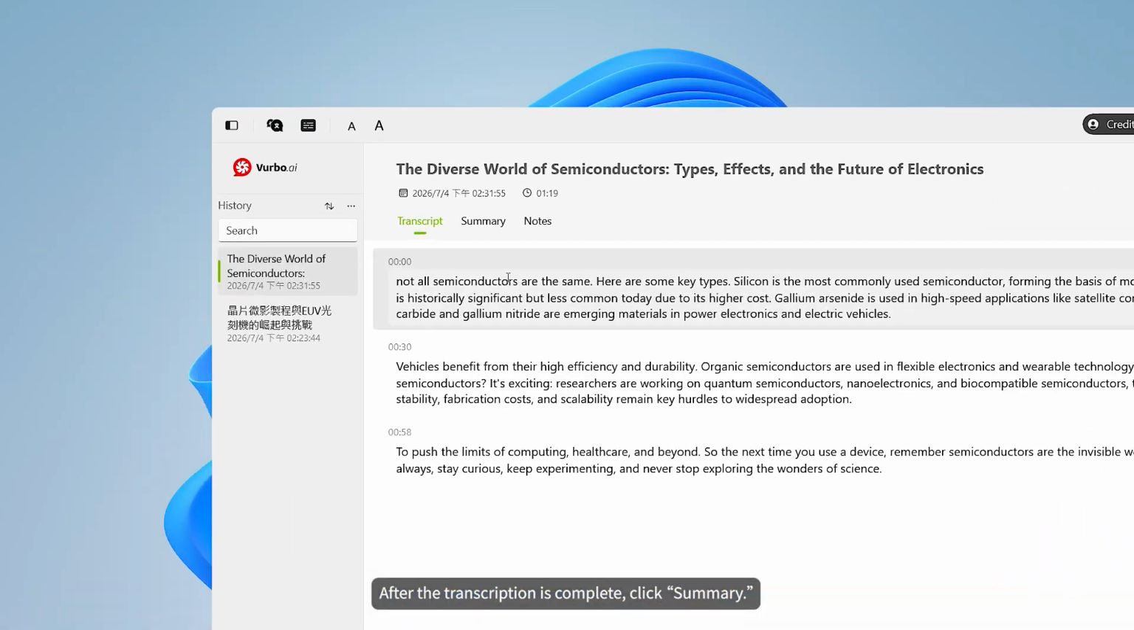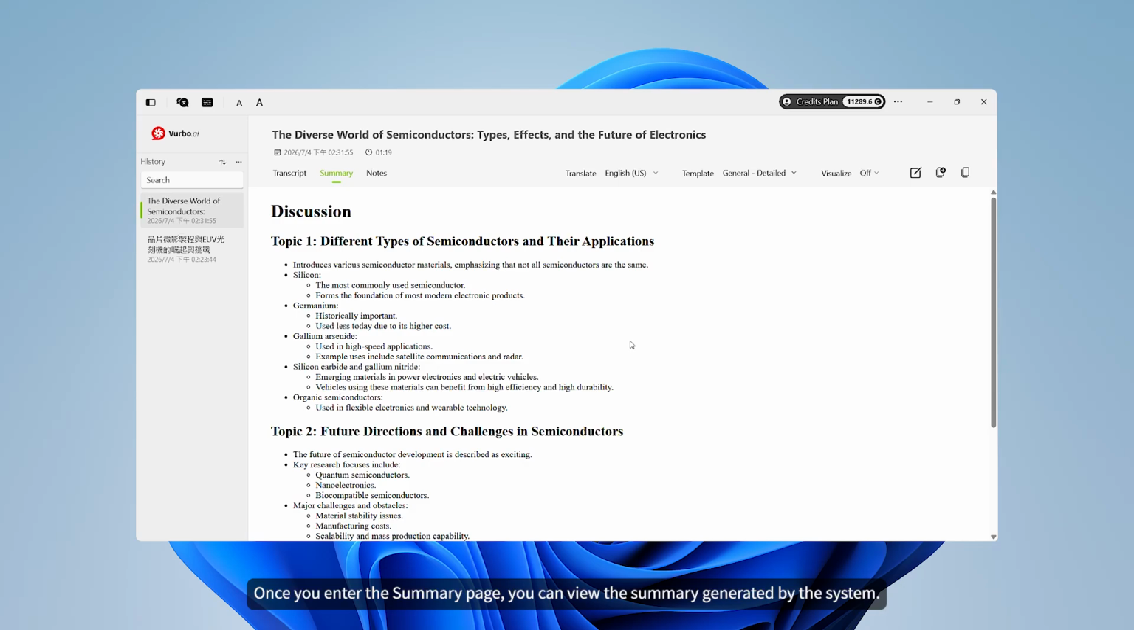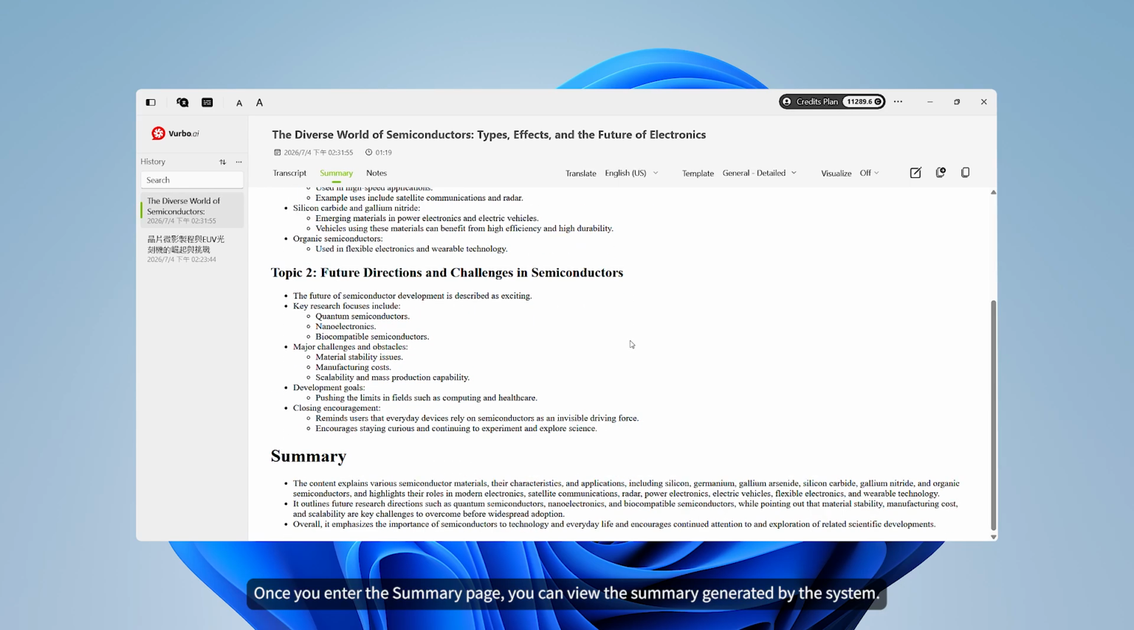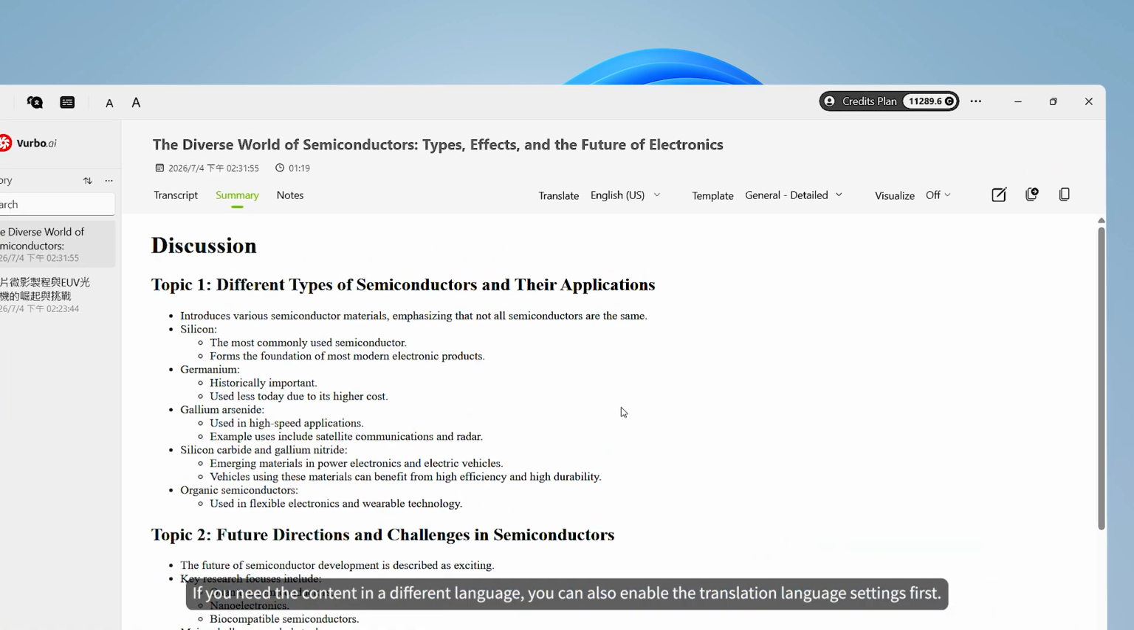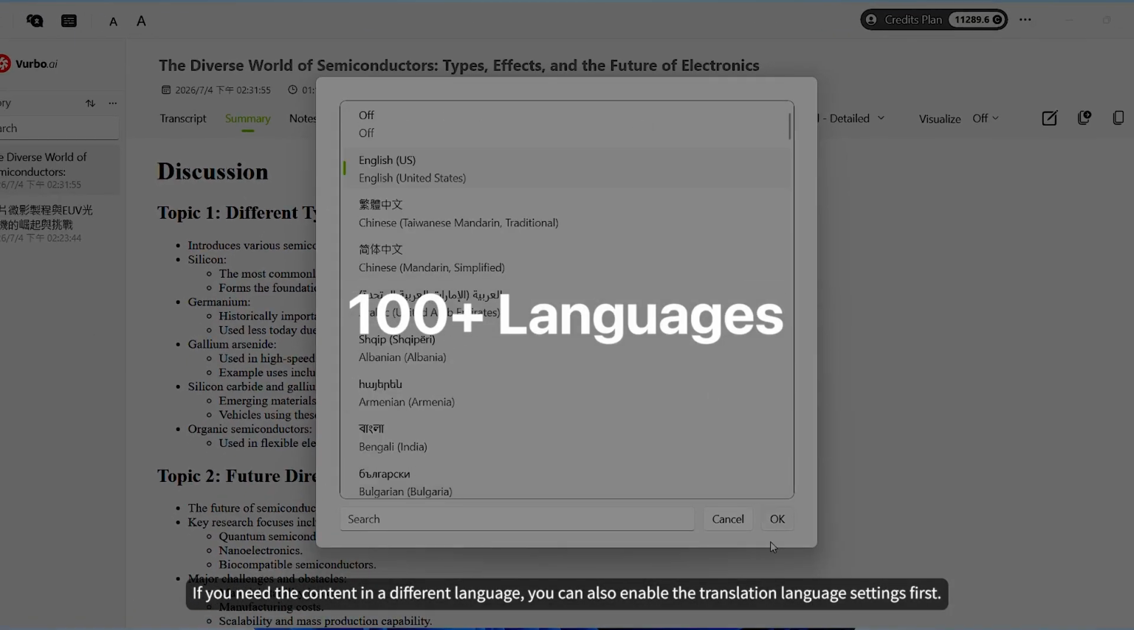After the transcription is complete, click Summary. Once you enter the summary page, you can view the summary generated by the system. If you need the content in a different language, you can also enable the translation language settings first.